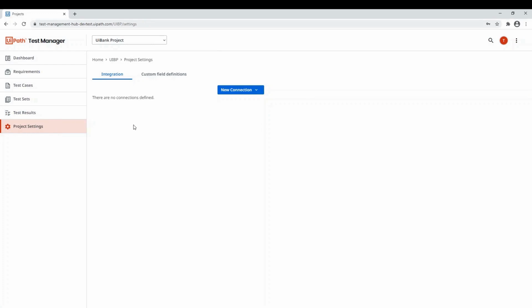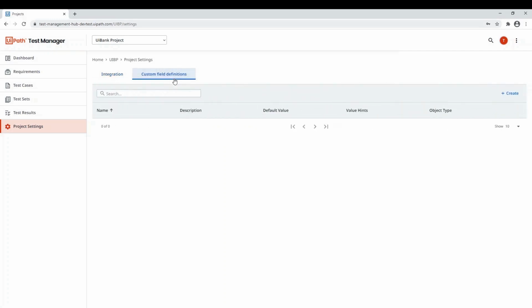Here, we can create integrations with third-party tools. The out-of-the-box integrations supported are with Azure DevOps, Jira, ServiceNow, and X-Ray. We can also define custom fields here. Any custom field that we create will allow us to collect specific information from our users. It will be available to the users only in the corresponding module, which can be one of requirements, test cases, test sets, or test results.